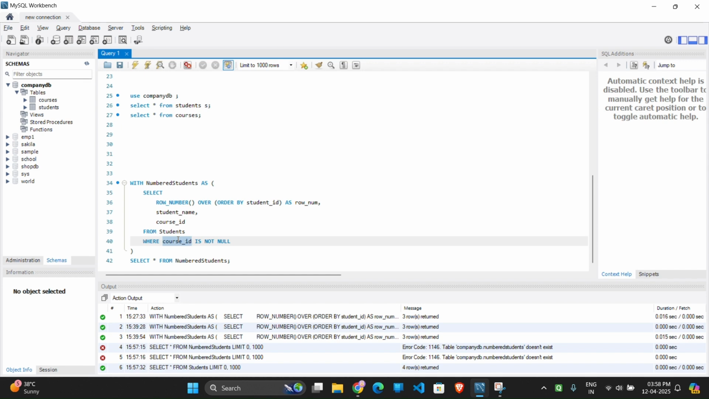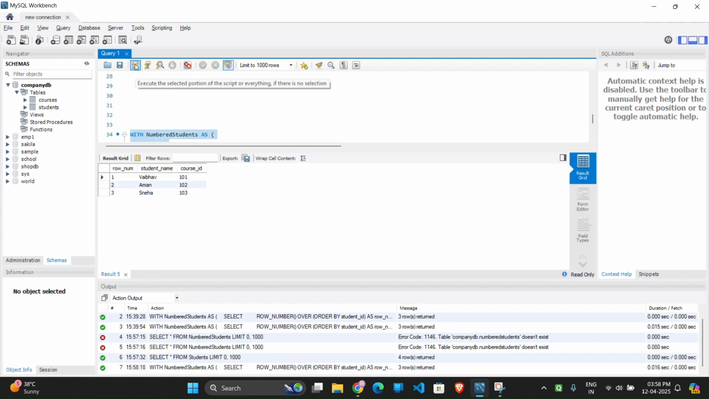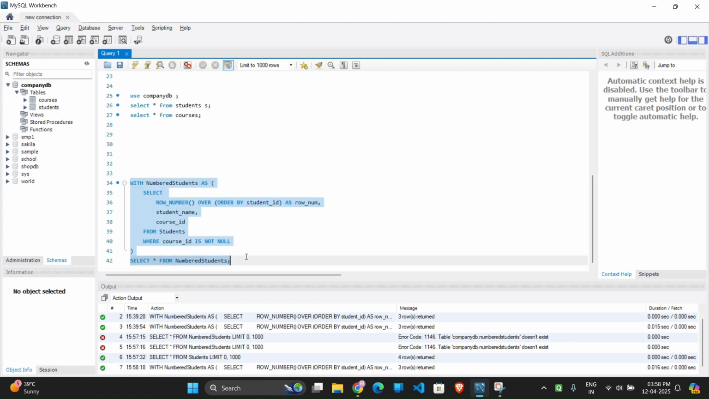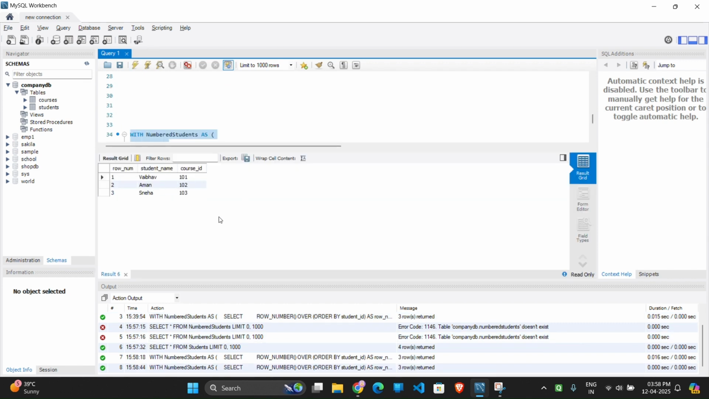Then SELECT * FROM number_students, select it and run it. Here you can see that there are 3 persons, whose names are Vaibhav, Aman and Sneha, whose course IDs are 101, 102 and 103. So the 3 values that are not equal to 0 are shown on the screen. Here we have put in the syntax a WHERE condition where the course ID is not equal to null, so according to that it has given us the output of the 3 people whose course ID is not null. So this was all about the CTE.